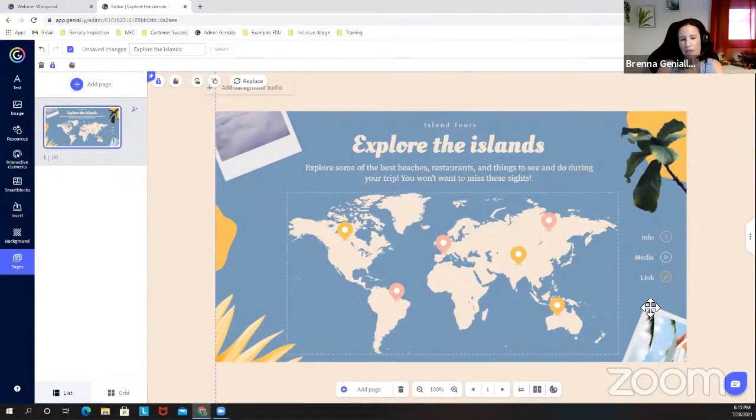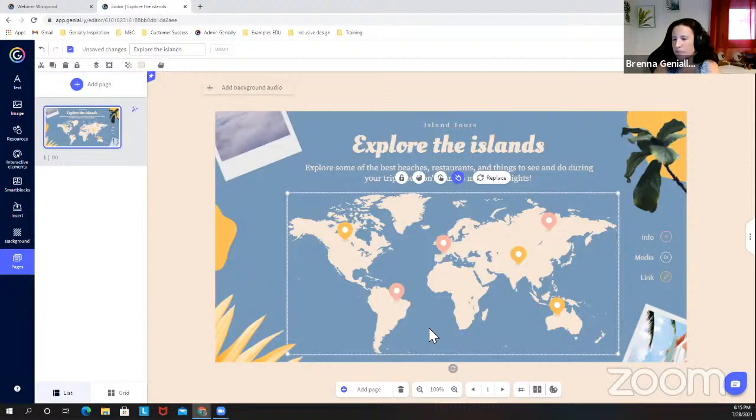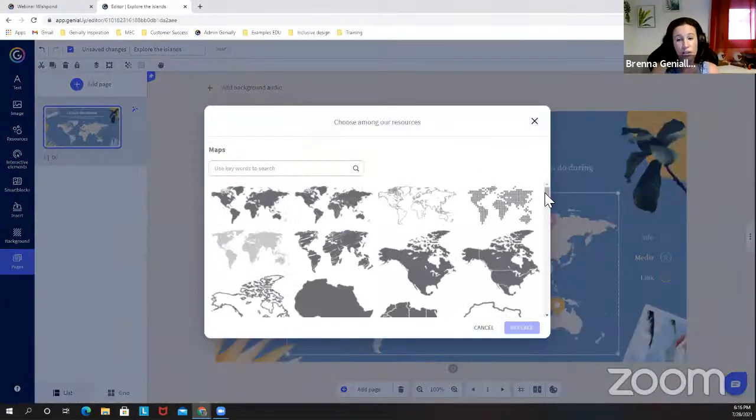Now, the map that comes with our template, as you can see, is a world map. It doesn't necessarily fit with the theme of the landing page that we're going to create. So what I'm going to do is select the map, just click on it, and then click on the replace button. I could also delete it and add my own map or a map that I found that I wanted to use as well. But by using the replace option, we can edit even faster.